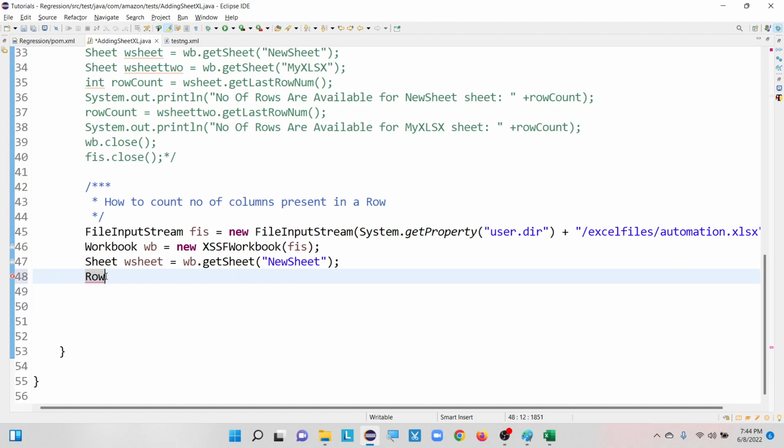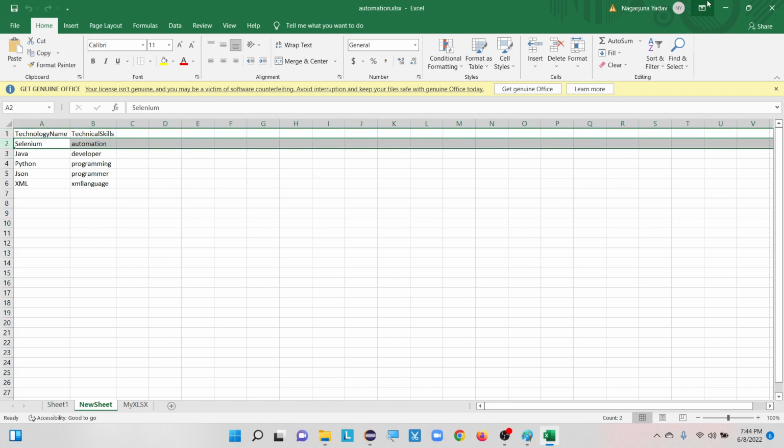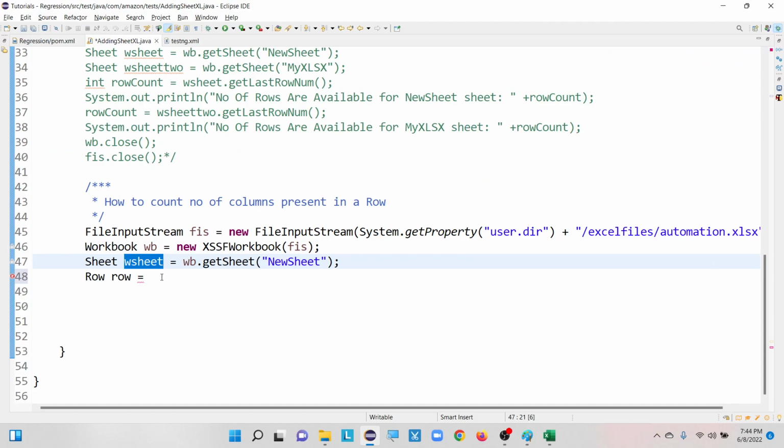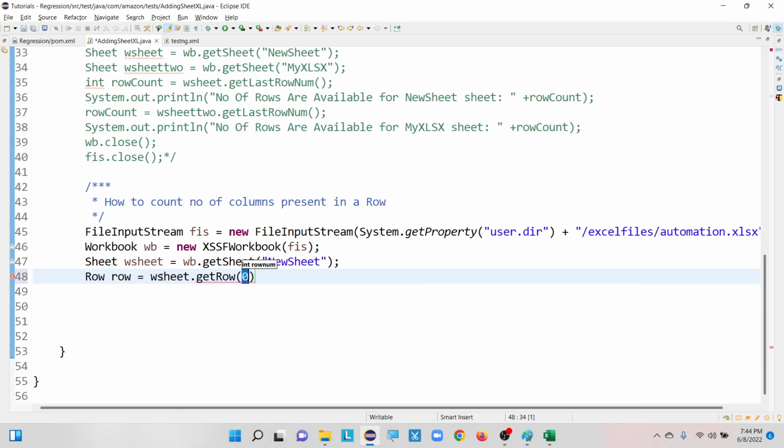Now I am going to take this Row interface, row equals to, and where are these rows available? Inside this sheet. Here this is a workbook, and inside the workbook we have one sheet called new sheet. Inside this sheet all these rows are available, right? So for that I'm going to take this reference, wsheet.getRow, getRow of 0. For example, I mention here for the 0th row how many columns are available.